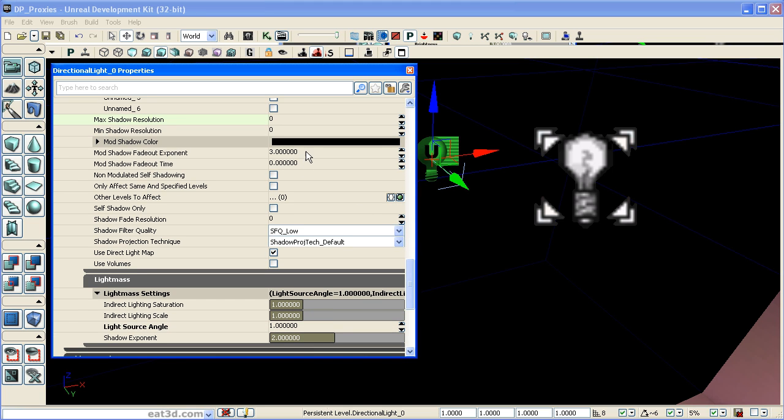Fade out time and exponent. This is the distance away the camera is from an object's modulated shadow before it will actually render that shadow. So objects which are far away, usually you don't want to spend the resources to draw them because you can't see them anyways when they're far away. So this is the distance away using an exponent distance. And there's a time also, so that usually it's the time that the shadow is off the screen.